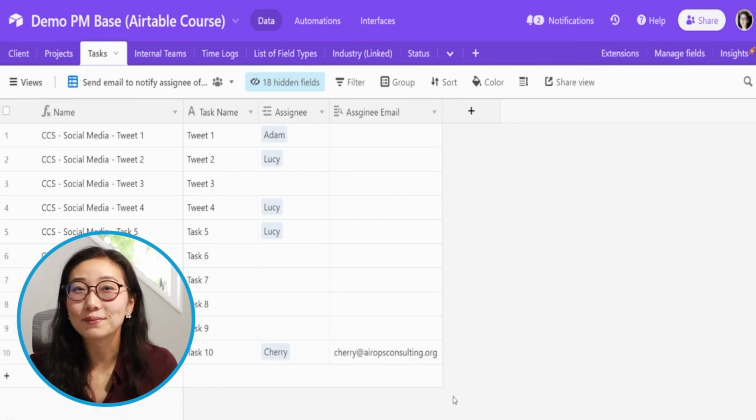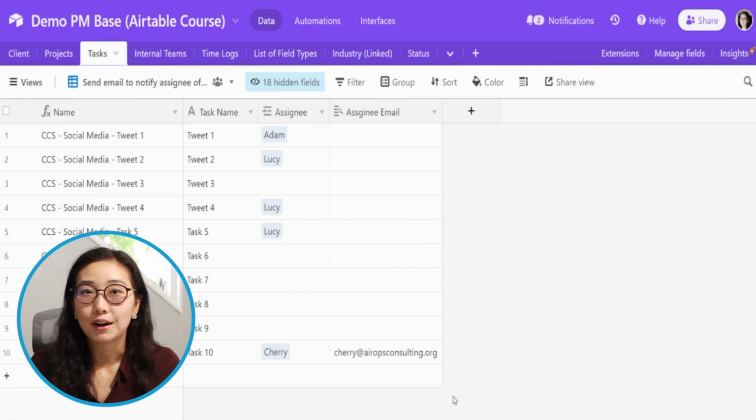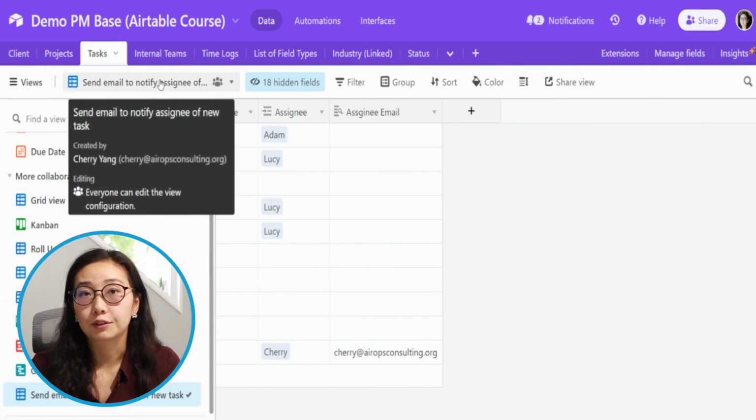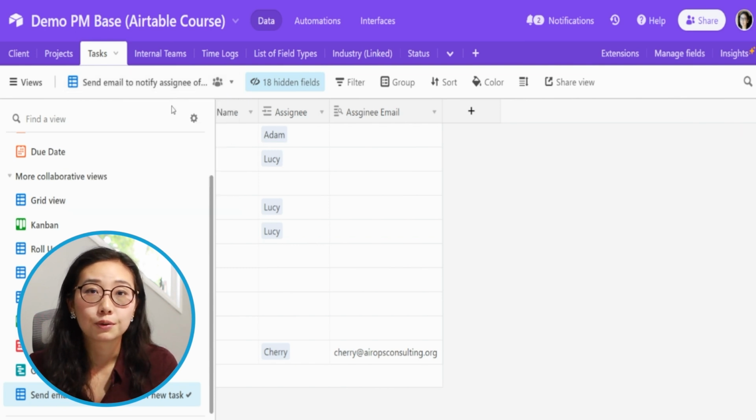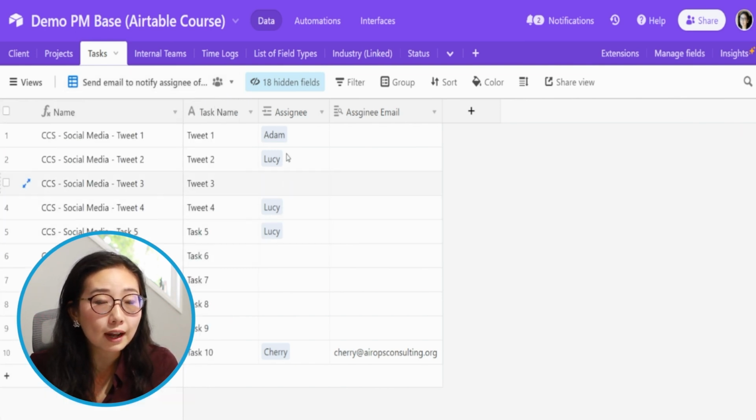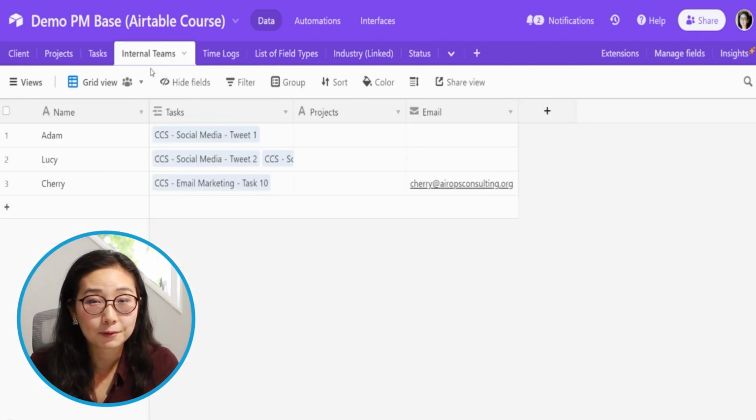Next, I also want to make this internal team table a little bit more resemblant of a real life scenario. Very often you're going to be sending email notifications to clients or email notifications to partners. So you're going to probably have a little bit more information than what I've got in this assignee or internal team table right now.